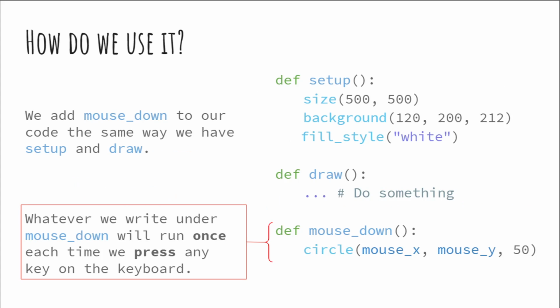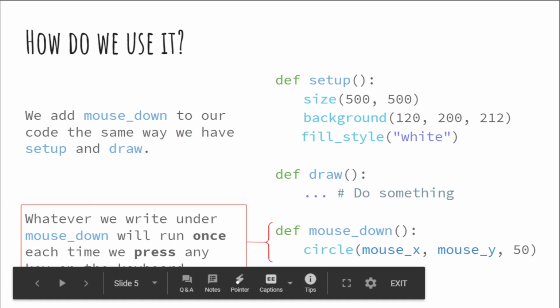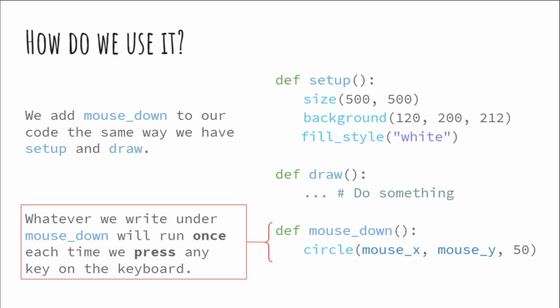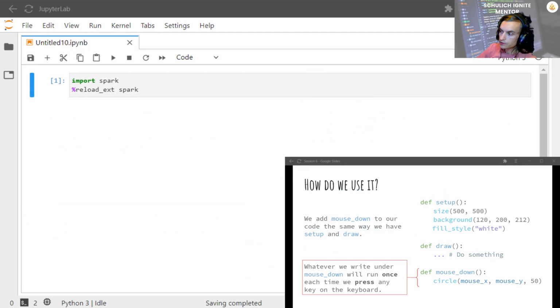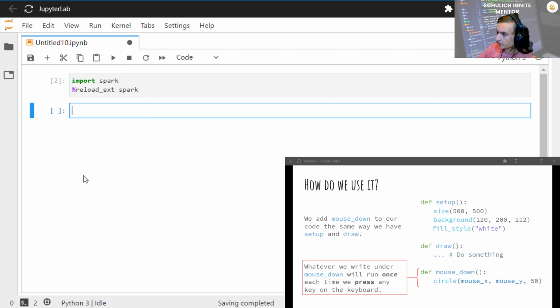And we can use mouse down the same way that we use setup and draw. So you'll see that this sort of template here looks very similar to the template that we have for setup and draw. And in here, let's switch over to the coding window, and I will show you how this works. So as always, I have the brief bit of boilerplate up there, so we run that to make sure everything's working.